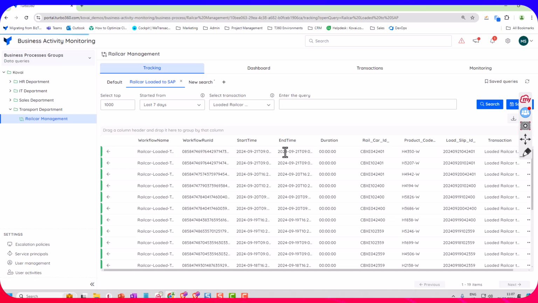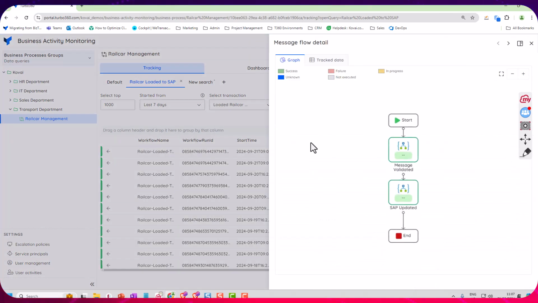And I can click on this transaction here and it'll open up the details. So you can see in this case, this workflow could have just half a dozen shapes in it. It could have 100 shapes in. But the business user and the support user only care about these really high-level milestones. So in this case, they care: was the message received and validated, and did SAP get updated correctly?